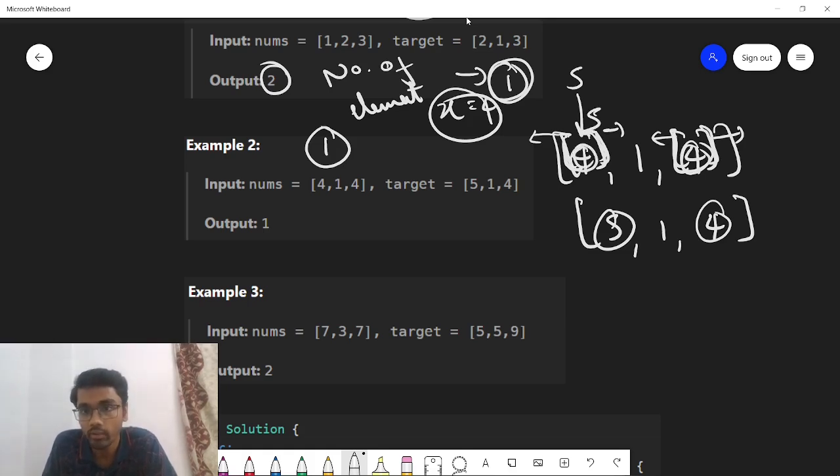So we have converted this 4 value to 5. Now we can move on to this index. This index already has the value equal to target, so we won't change anything. Now we come across this index. This also has the value equal to target, so we won't change anything. So in the end we have performed one operation, so our output is 1.